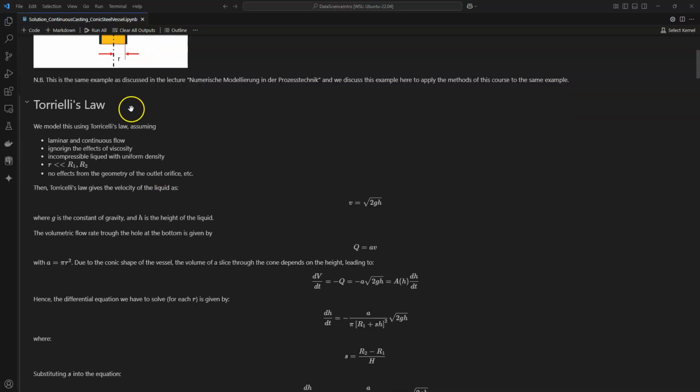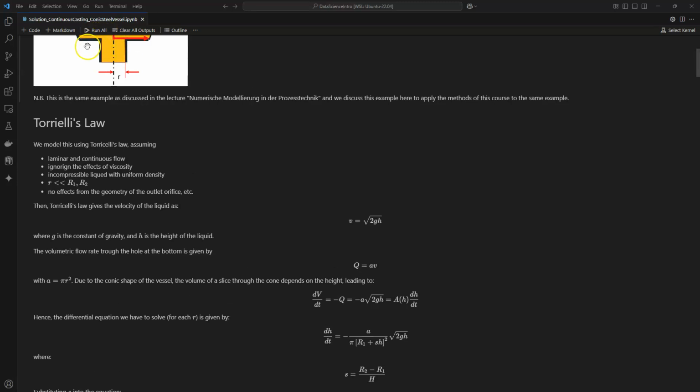So our first model is using Torricelli's law, assuming that we have laminar and continuous flow. We ignore all effects of viscosity. We have an incompressible liquid with uniform density, and in particular our radius here is much smaller than the other two radii, and we don't take any specific aspects about the outlet shape into account. We'll just assume all of this is circular. We ignore any effect from this.